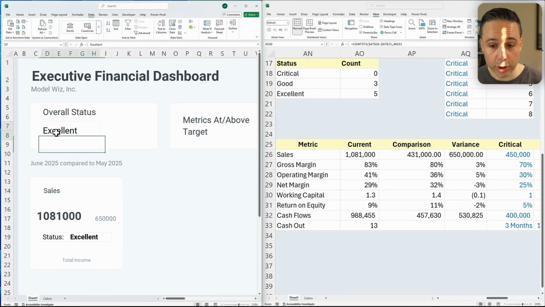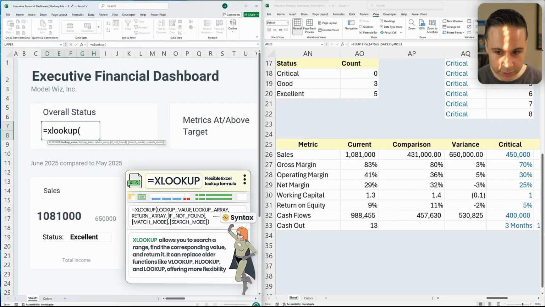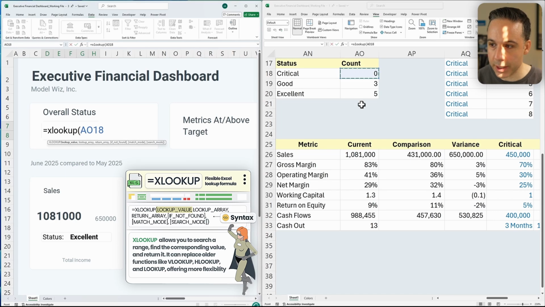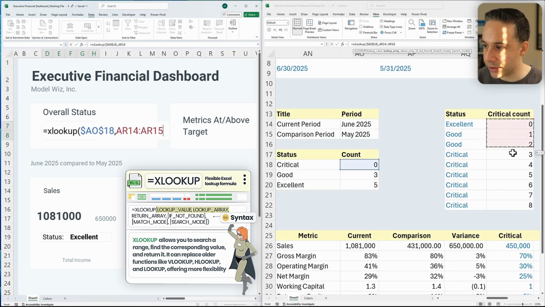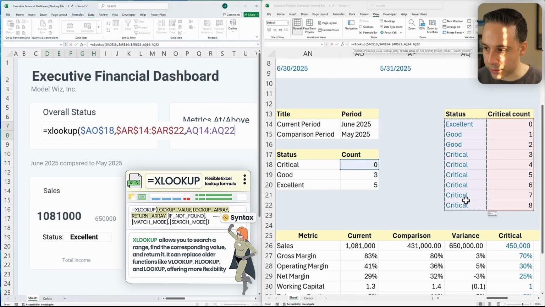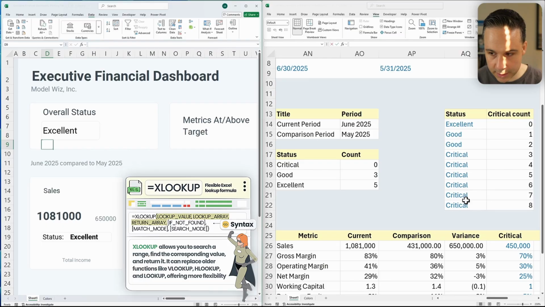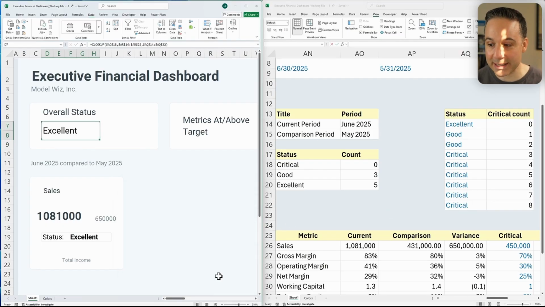So to get my overall status, I could really just use another XLOOKUP. Check it out. All right, equals XLOOKUP. And I want to look up whatever the count is over here for critical as it relates to whatever count I have in this matrix over here. And I'll lock that as such. And then I'll return the actual status over here. And let's lock it again. Perfect. So as you can see, my status is excellent.